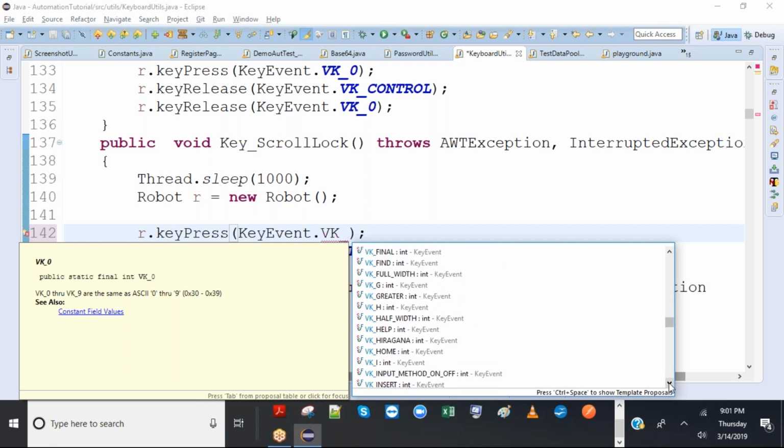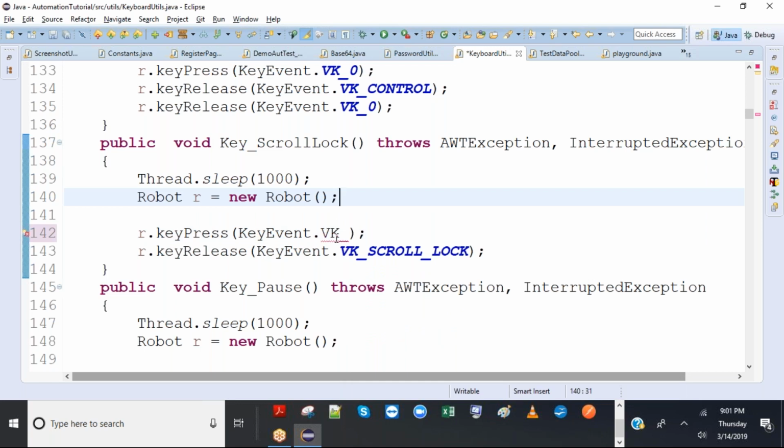And A, B, C, D, F, G, H, I, J, K. All these are also there, including capital, small, everything that you can do manually. Whatever the numbers are there in the number pad, you can control, until Z. So all you have to do is just pass virtual key VK underscore that particular name. In this case, I want to simply press the scroll key, let's say.